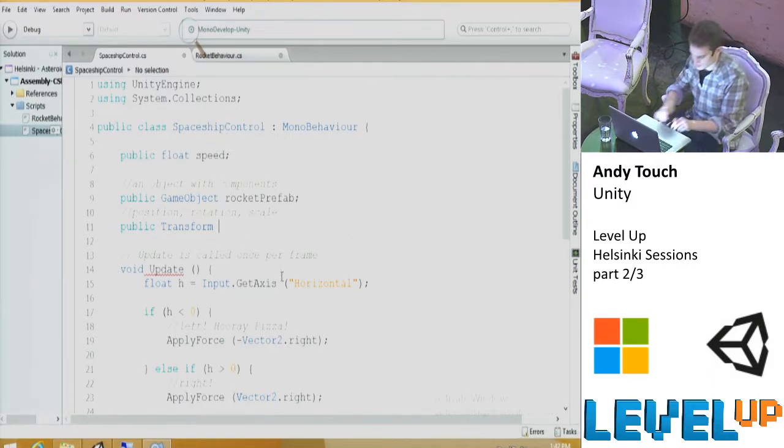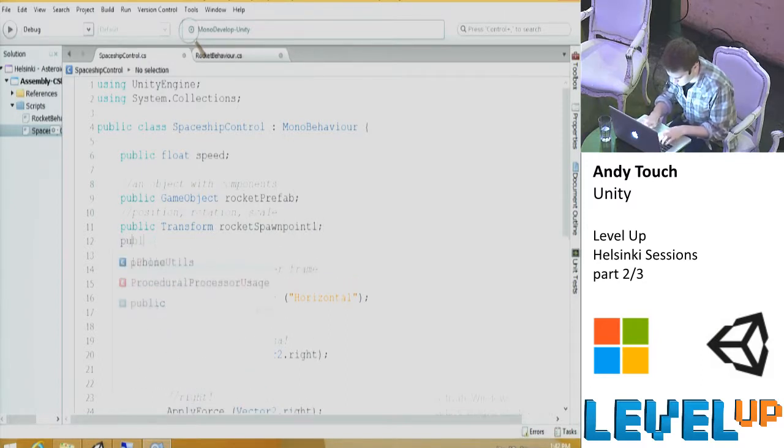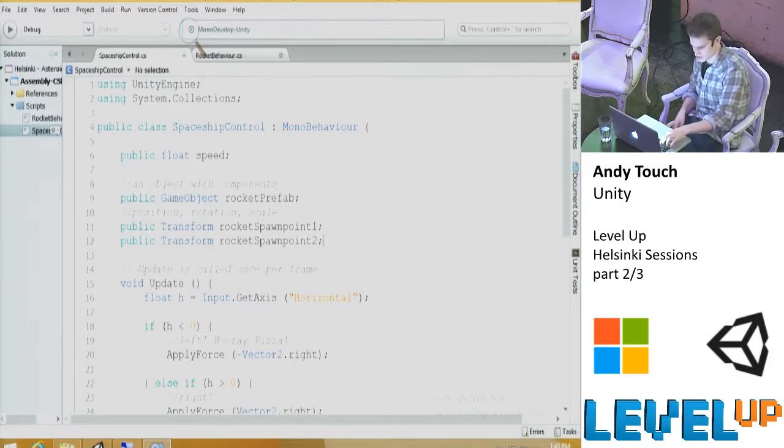So in this case, we're going to have rocket spawn point 1, and rocket spawn point 2, because firing one rocket isn't enough. We need to fire 2. Cool.